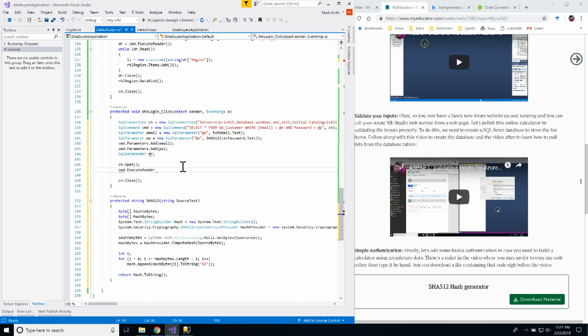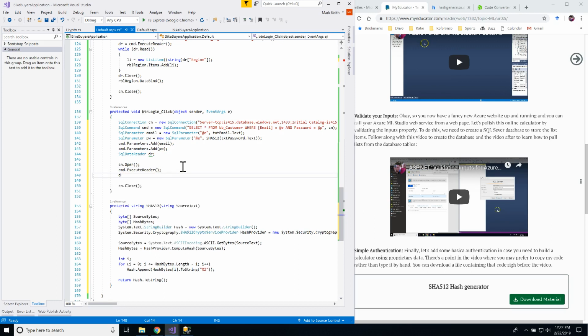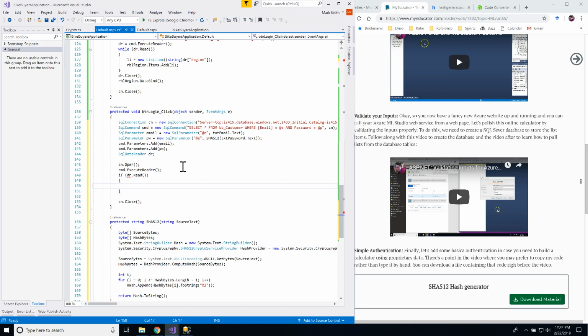cmd.execute reader. And then dr will say, if dr.read. So in other words, I better wrap that in parentheses. In other words, if it can find something and returns it, we're going to do one thing.